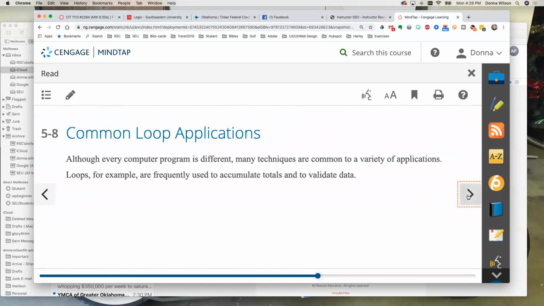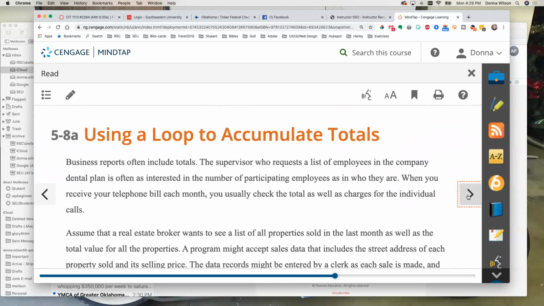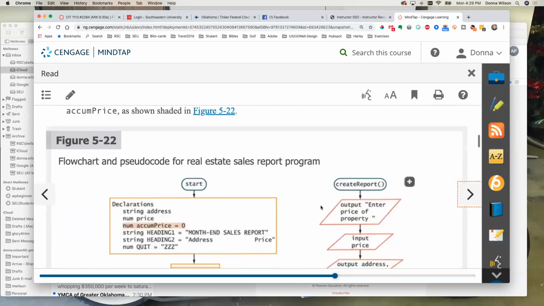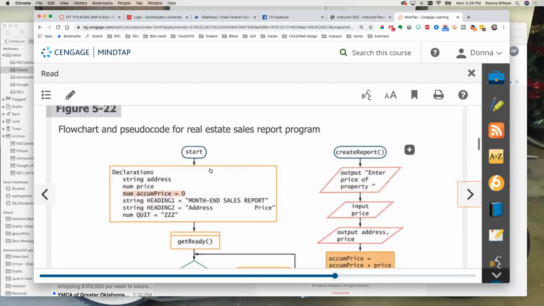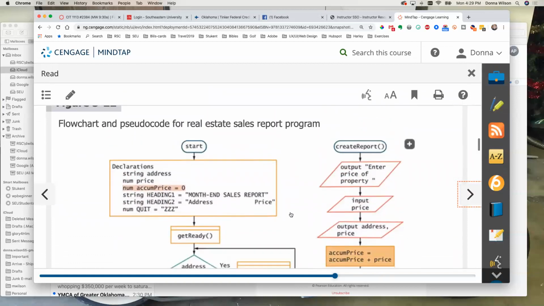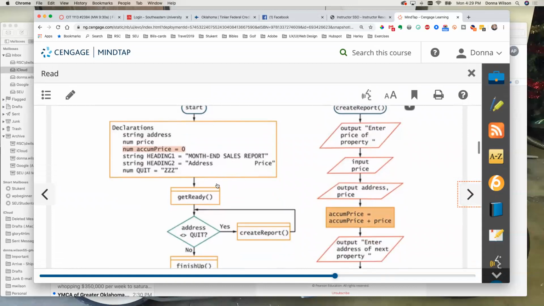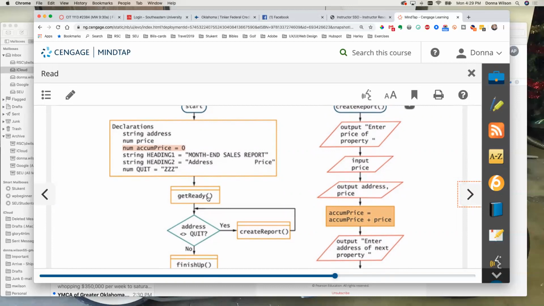Okay, this is going to show us common loop applications. Okay, this one you actually do have a MindTap program to do using a loop to accumulate totals. So this is where you'll notice that our template for the mainline logic is the same. We have declarations. Instead of housekeeping, it just says get ready. You can actually call that function anything you want.